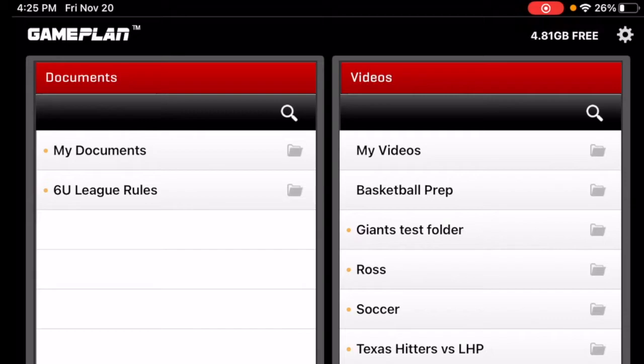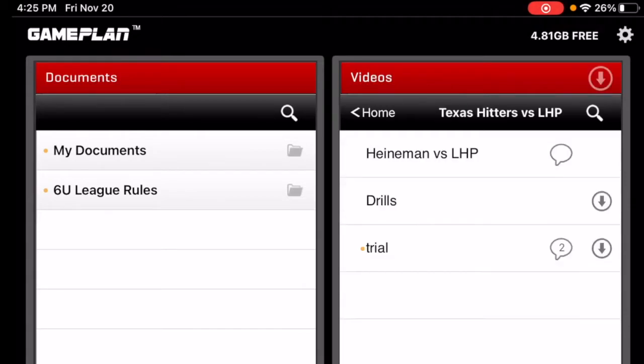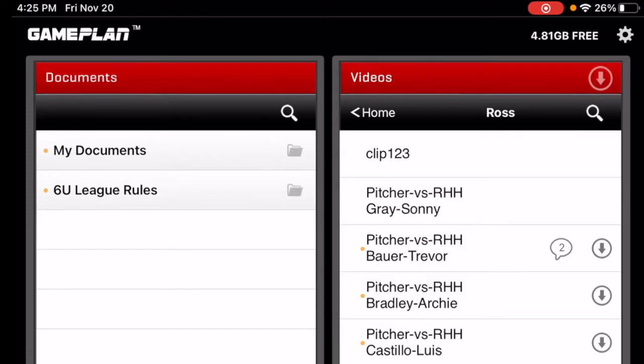If I were to click on a folder such as Texas Hitters, I'll see videos in that folder. If I looked into the Ross folder, I'll see other videos. Some have been downloaded, and you can see that by the download arrow not being available, and others have not been downloaded. GamePlan supports the streaming of video as well as the download of video to watch offline. We understand that internet isn't a given on planes, trains, and automobiles or in hotel rooms, so the ability to download valuable video and watch it while you're on the road is a key component of GamePlan.